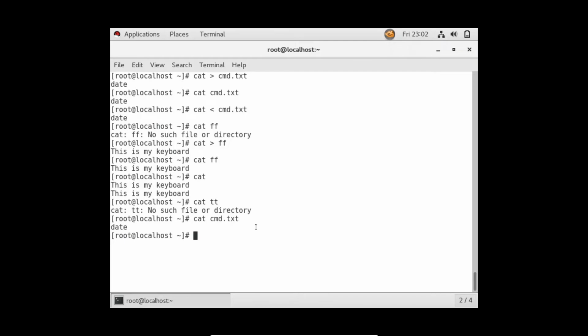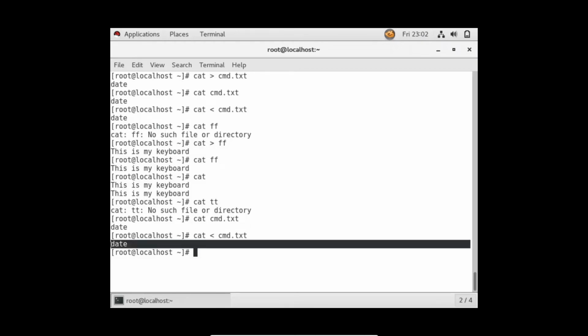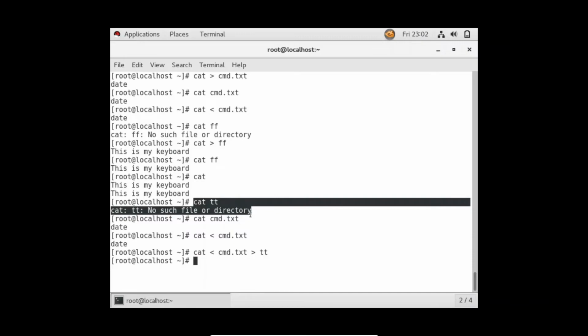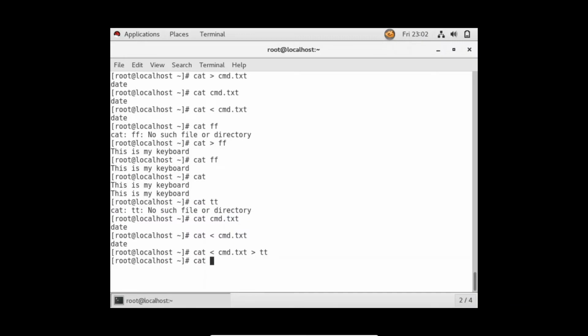That's what I want. How we can do it is, just use the input redirection symbol. So this will print, and we are not giving this date with our keyboard. Still it's printing because it's getting input from this command.txt. If I want to save to some file tt, here we got the error from tt that no such file or directory, but if we do it now, the tt will show the content of this command.txt file.